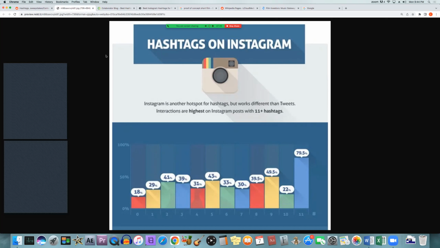And then for the more generic ones, we're going to use childhood memories. We're going to use those across all of our social media as well, but they're a bit more generic, but they still have to do with our film.